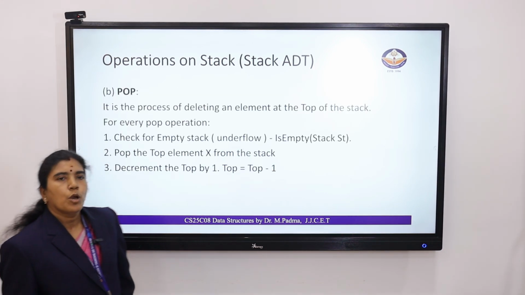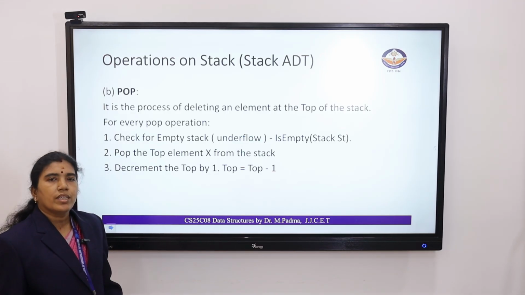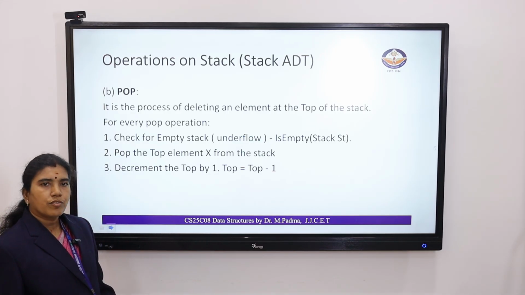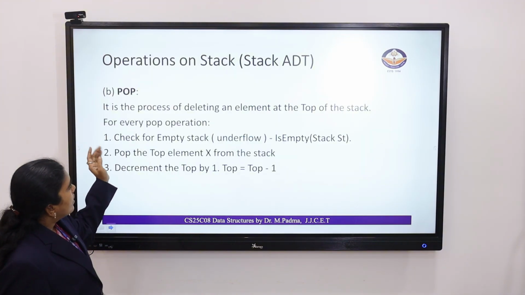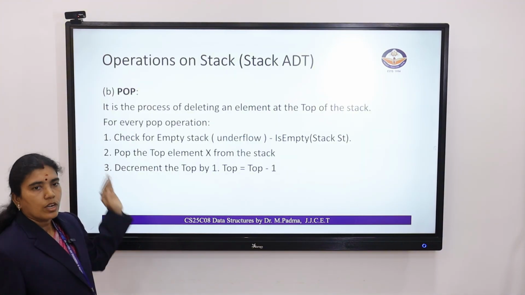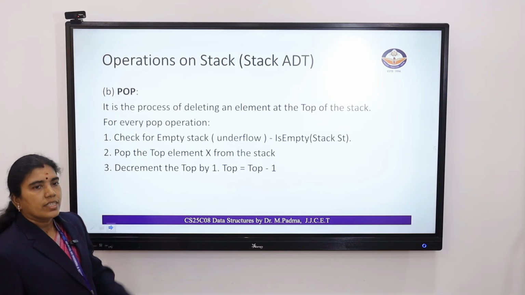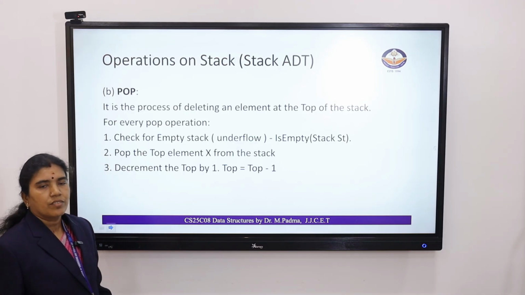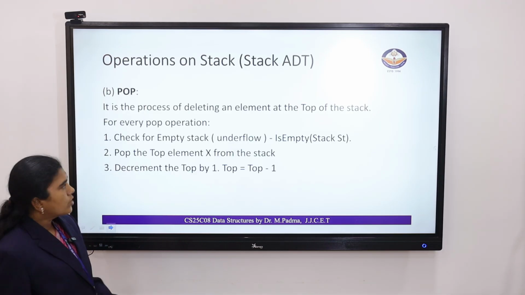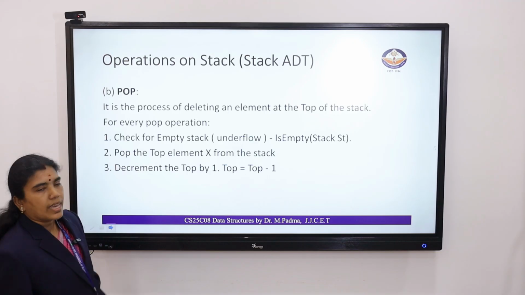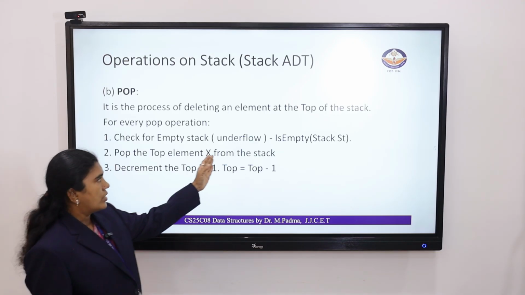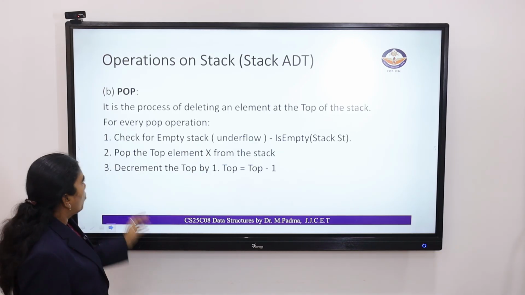The next operation is the pop operation. Similarly, we perform deletion of a data item, and the deletion operation is also performed at the top of the stack. Here also we have to check whether the stack is empty or not. If the stack is empty, we have no element to delete. So we check through a function whether the stack is empty; this condition is simply known as underflow.